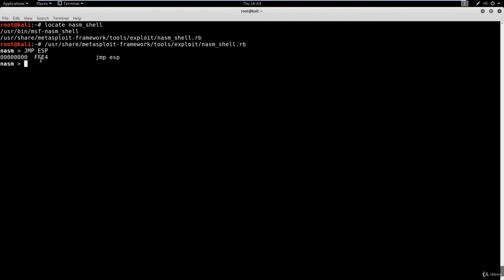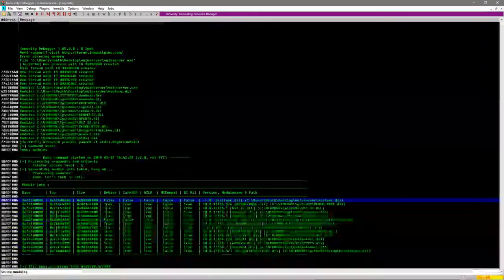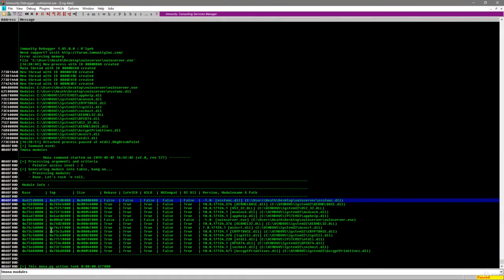Okay, so now we're going to take this information, this FFE4, and go back into Immunity. We're going to type this instead. Let's delete the modules part. We're going to keep mona, and we're going to say mona find -s, and then \xff\xe4. Then we're going to say -m for module, and we're going to use this essfunc.dll.